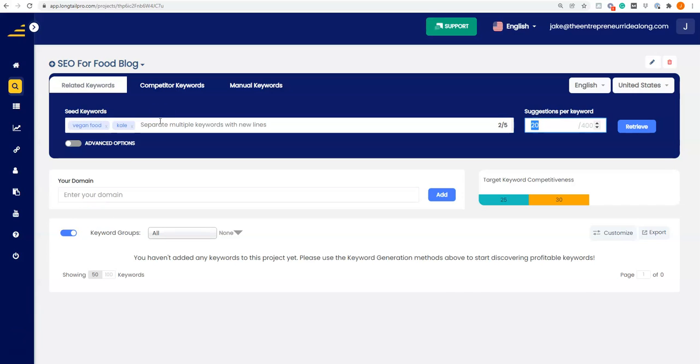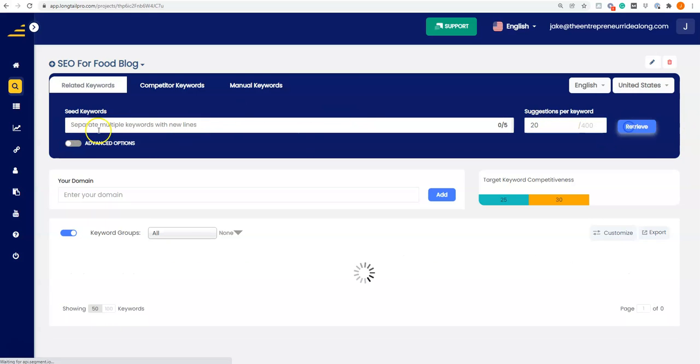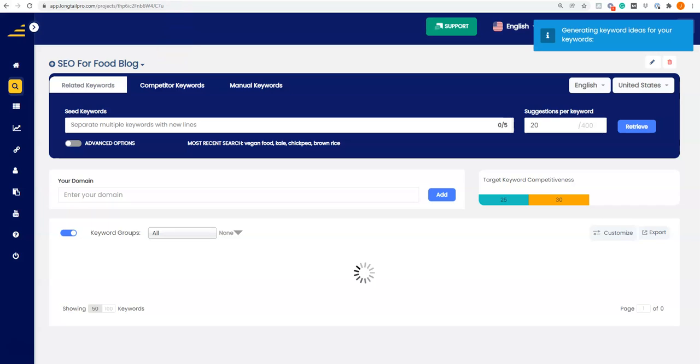I'll do kale. Let's see. Chickpeas, brown rice. Now these are all pretty broad and vague. So each of these terms, Longtail Pro is going to look at, and it's going to give me 20 suggested results based on each of these searches. Now that feels a little too broad for me.